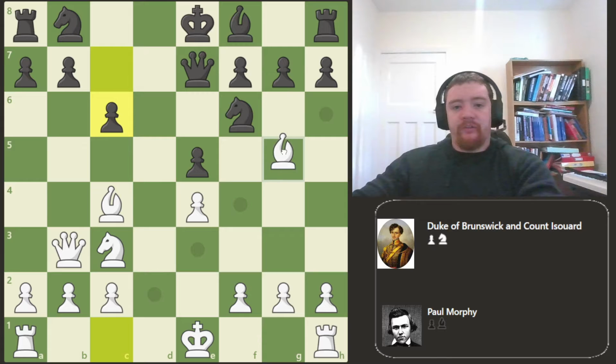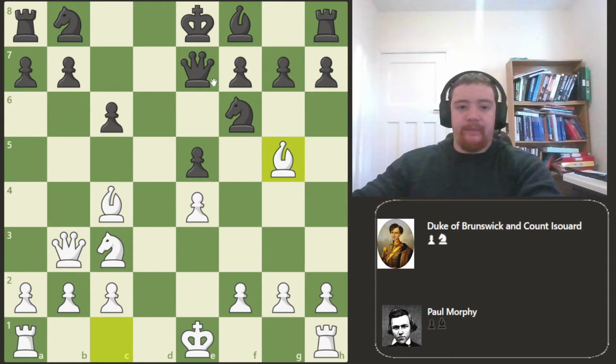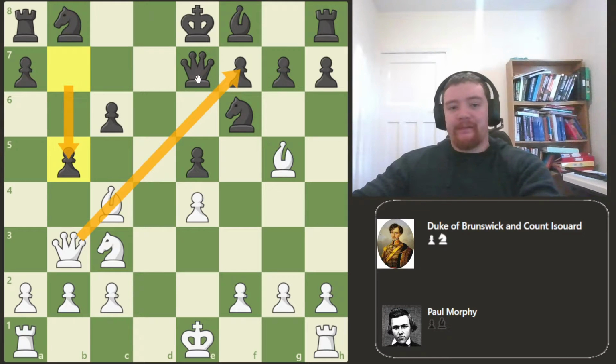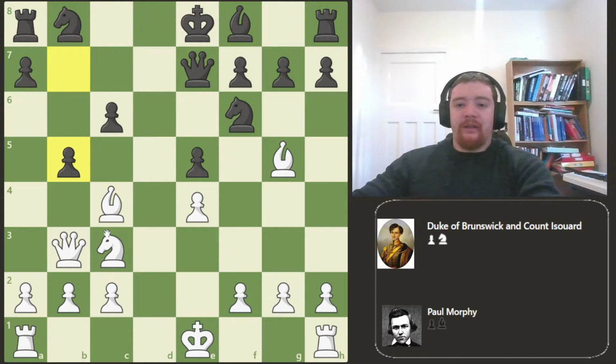And then Morphy follows up with bishop to g5, pinning the knight to the queen. And now the black player plays b5. And this b5 move, attempting to move the bishop away from this diagonal to free up the queen, allows white quite a decisive combination.